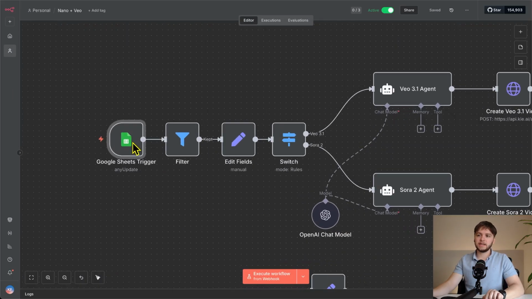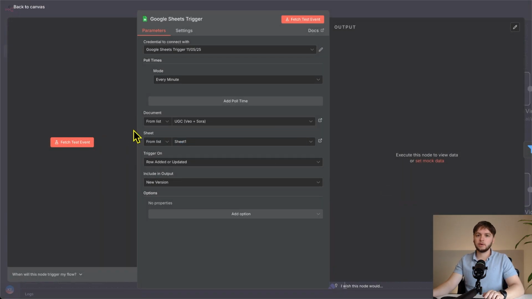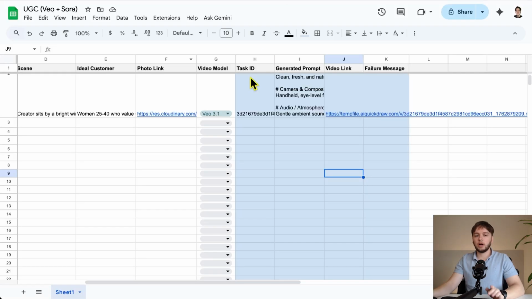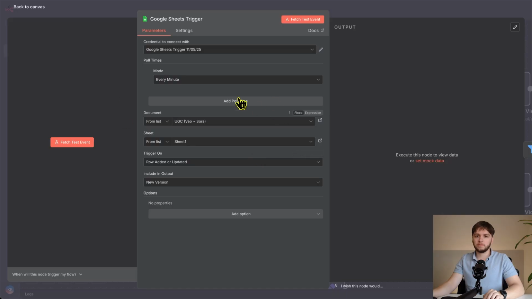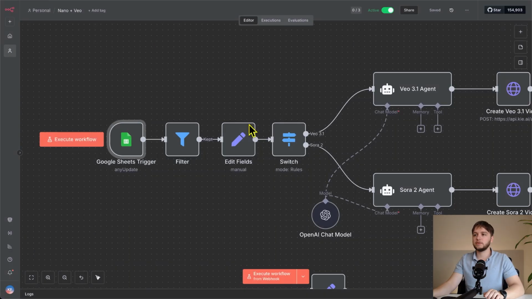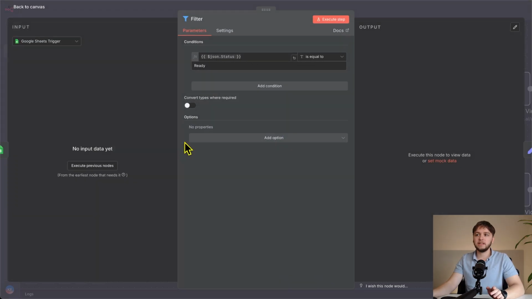The trigger is a Google Sheets trigger. It's connected to our Google account via this credential. I'll link a video here showing you how to set this up. Every minute, it's going to check the Google Sheet for updates or new rows. And if there are any, it'll start the workflow. It sends all the rows to the filter node, which will filter out any rows that are not in the ready state. So we're only processing rows that we manually marked as ready. And that's important so that we can input all the necessary product data before processing starts.